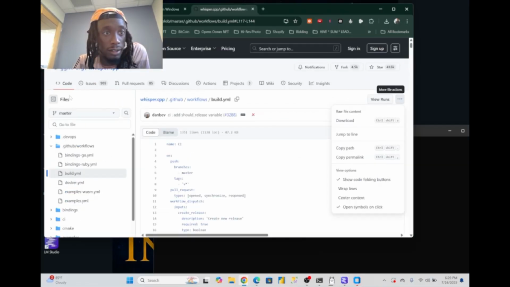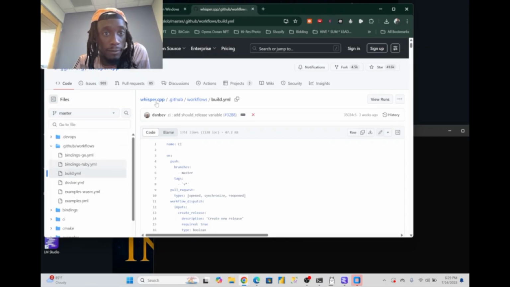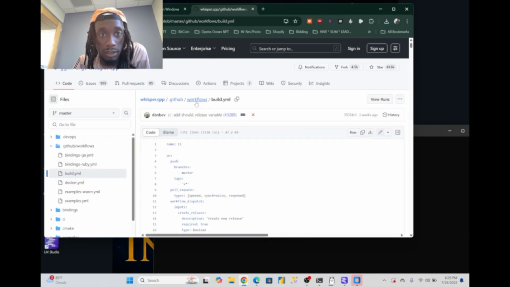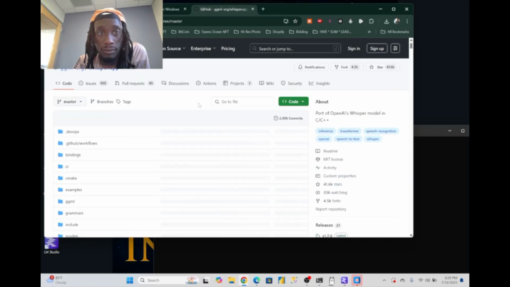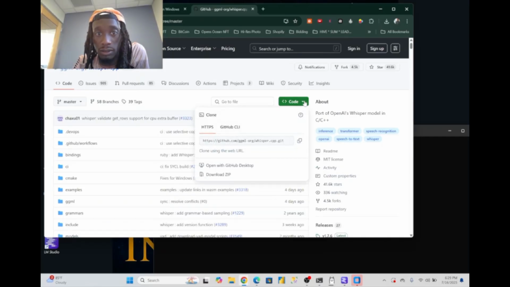I want to download the master branch. So I'm going to go to workflows. No, I'm going to go to whisper.cpp. I'm going to hit the first root and then download it from there. But then the button went away, so now I'm confused. Code, download zip. That's what we want to do.